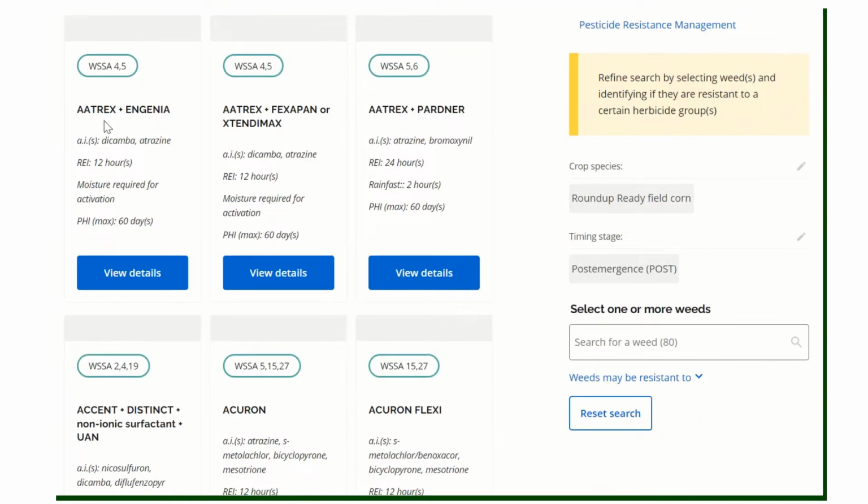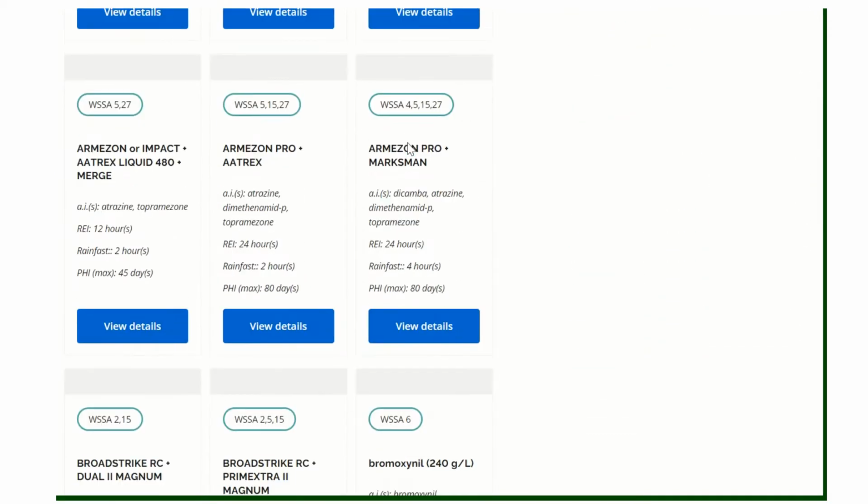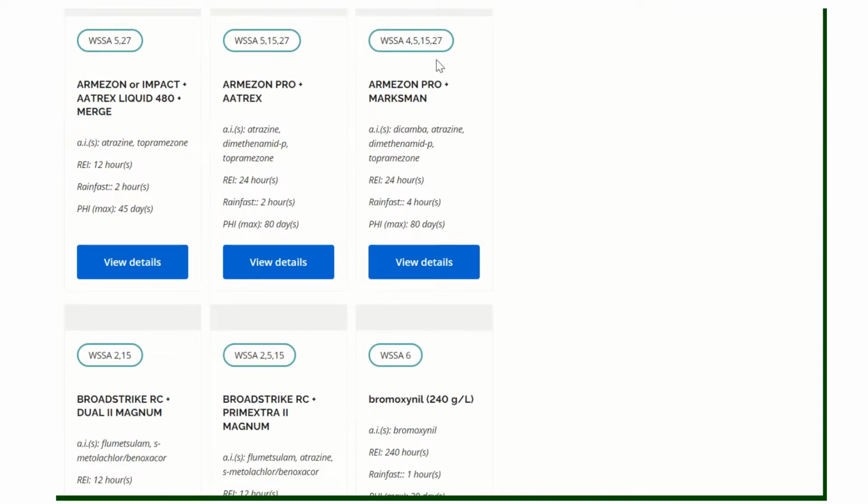Right now they're listed in alphabetical order by the trade names of the tank mixes. You'll notice on these cards that at the top there are the chemical groups that make up this treatment. So the Weed Science Society of America groups 4, which is dicamba, group 5, which is atrazine, group 15, which is dimethenamide, and group 27, which is topramezone. Useful information for rotating chemistries and resistance management.